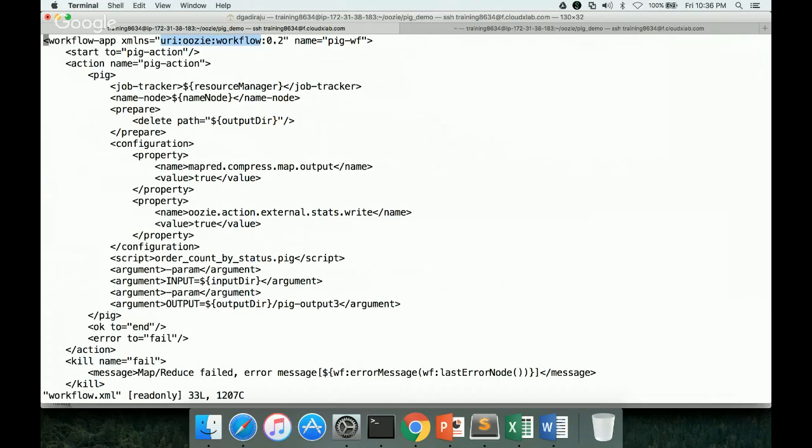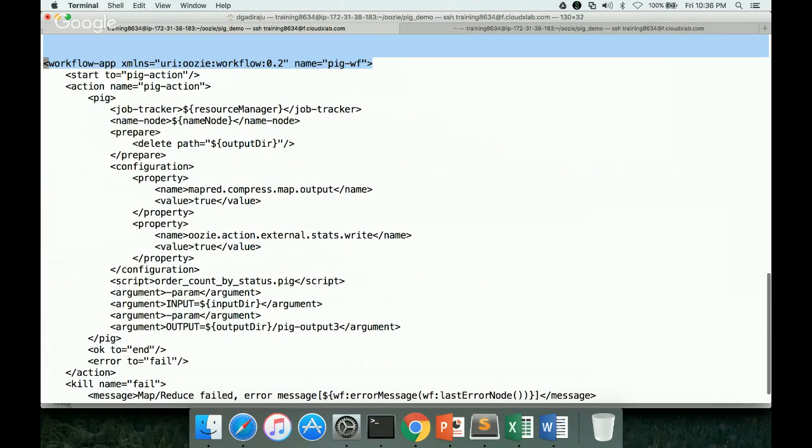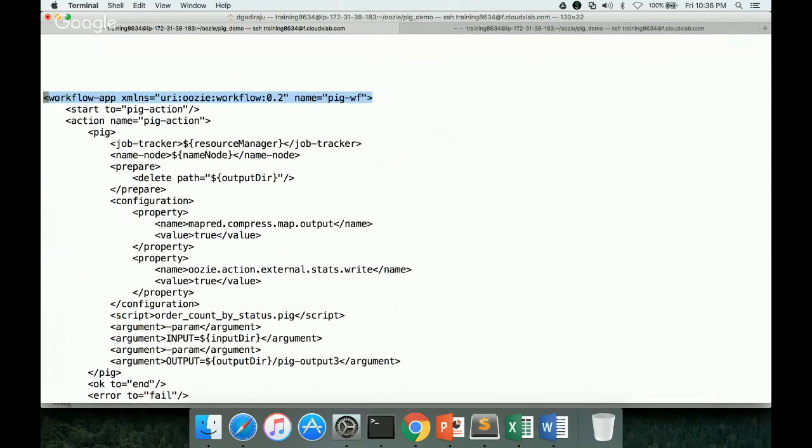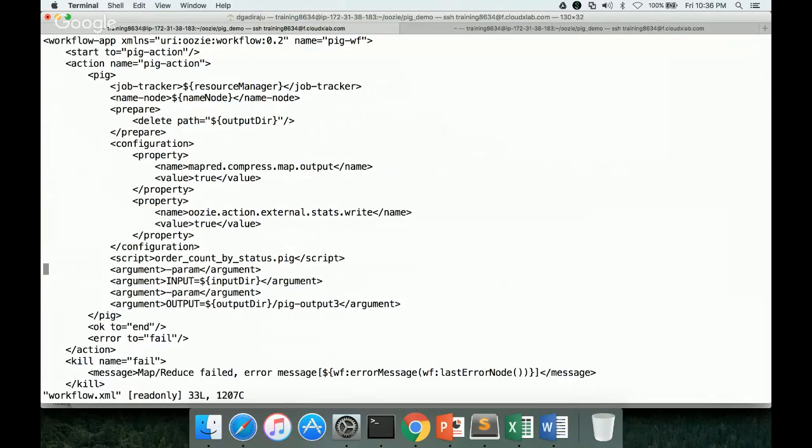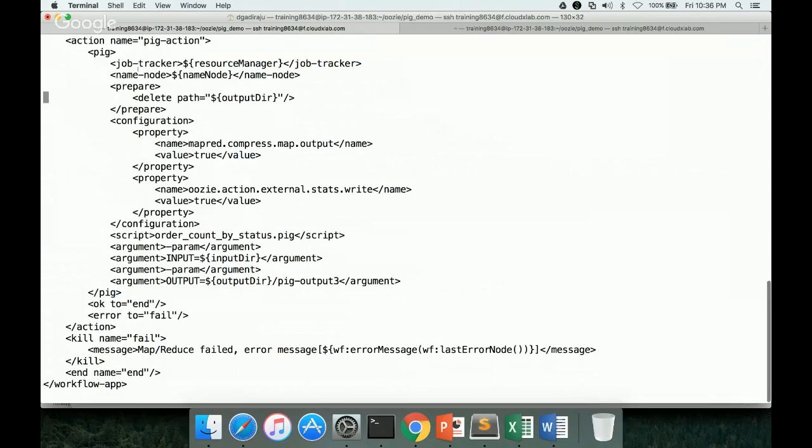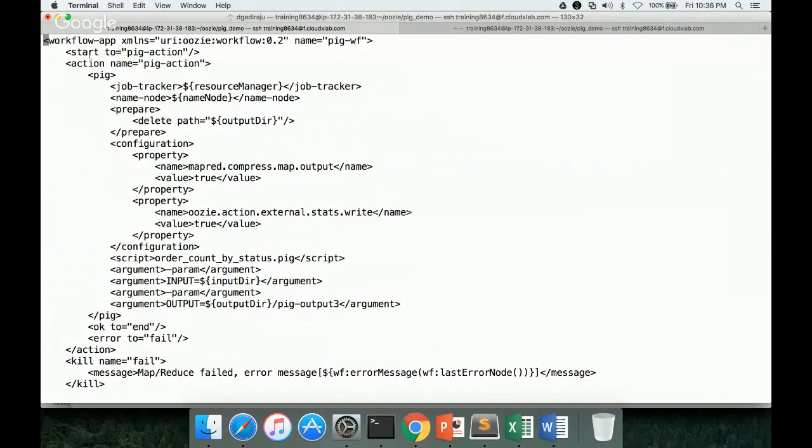I have given the name as pig hyphen WF for workflow, and action name is pig action. So this workflow, in this tag, we don't tell which type of application it is. We will just give the name to this workflow. Okay, and then the first tag which will be followed after the workflow is start, and in the start tag we will tell which is the action to start with. So as part of the workflow, you can have n number of actions, and the start tag will determine what should be the first action it should be starting. And in this case, it is pig action.